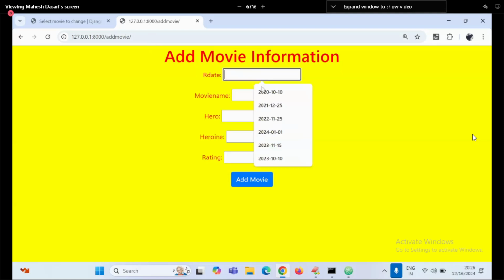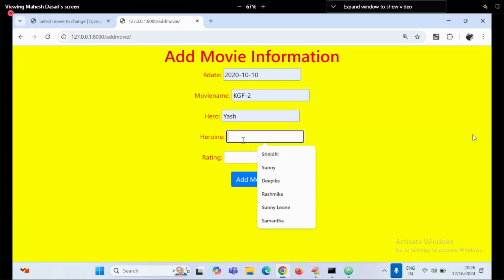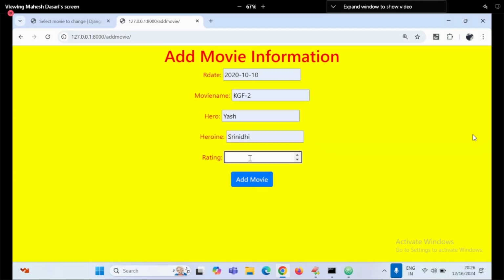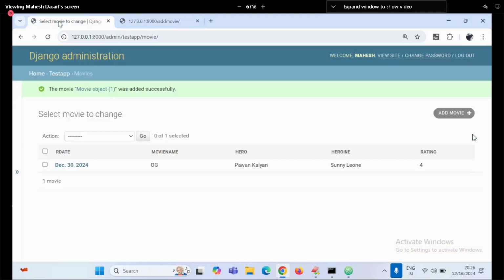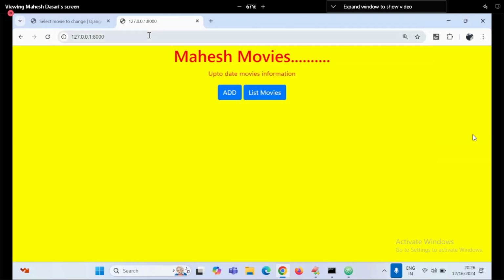Select the movie name. Hero, heroine, rating. Add movie. Is it added? Not added. Is it added?